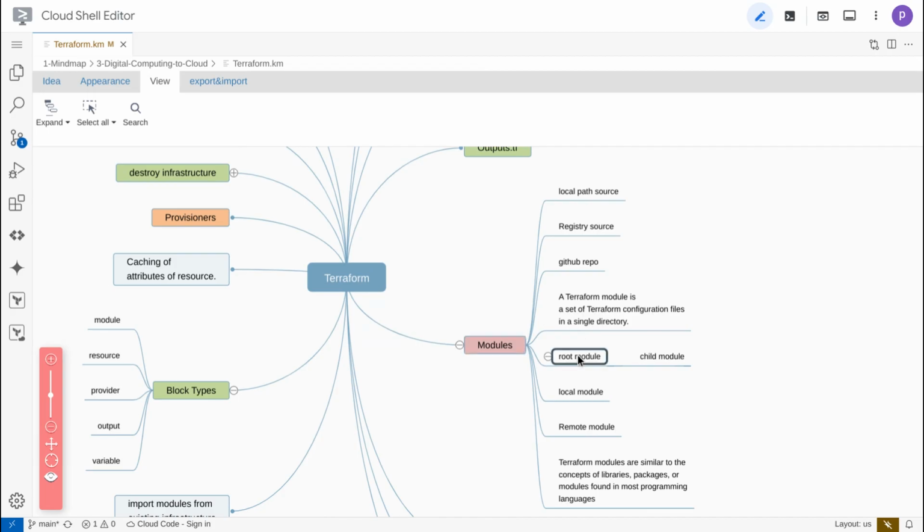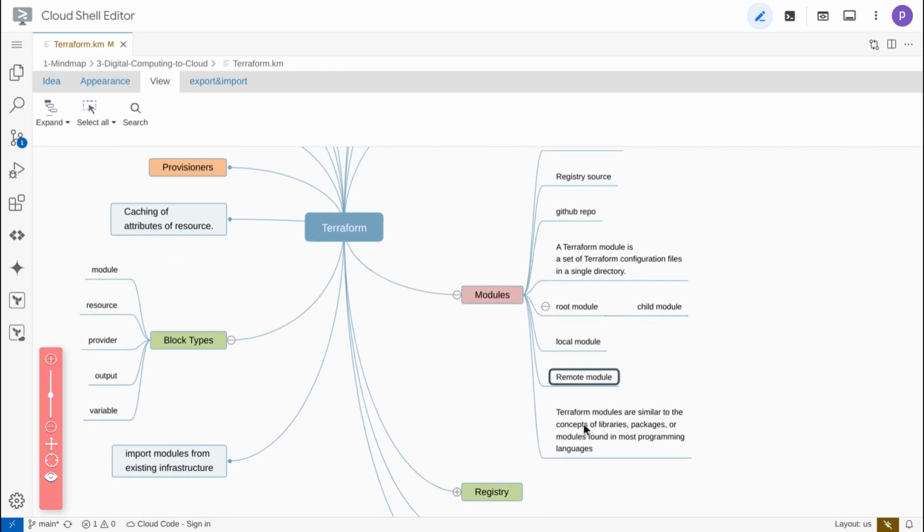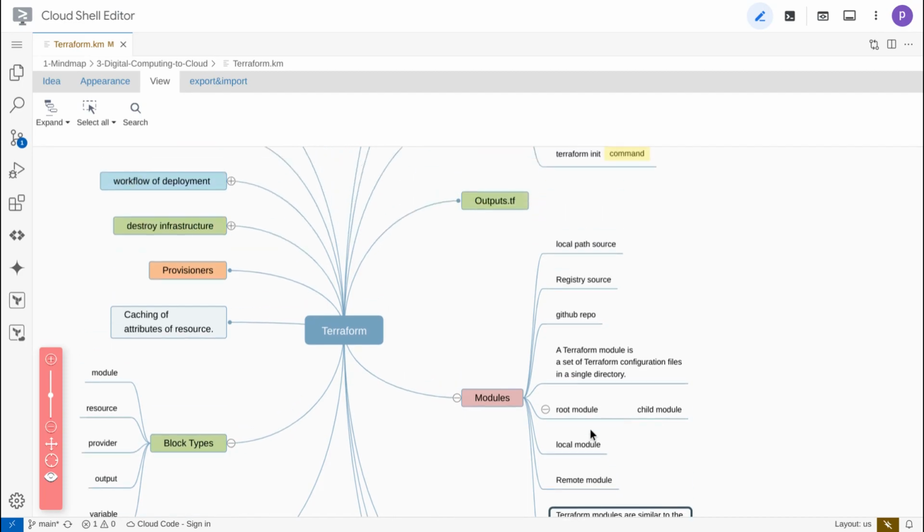As I said, root module and child modules. A module can be a local module or a remote module. What I showed is a local module. A remote module means it comes from the registry. A Terraform module is similar to the concept of libraries, packages, or modules in other programming languages, or I would say it's kind of a function. In any programming language, we can define a function and call it wherever we need, send the parameters, and return the value. Same case here also.